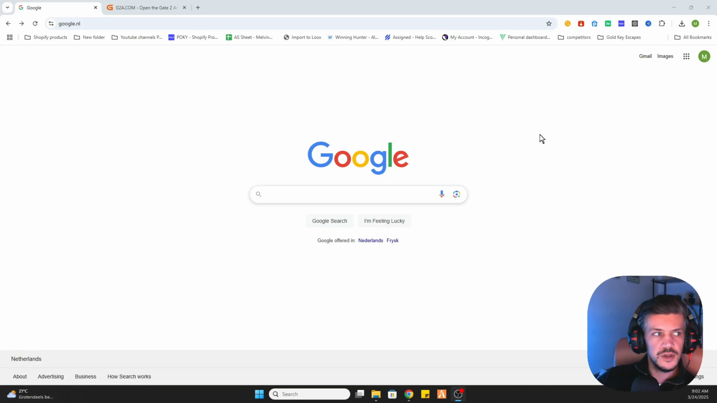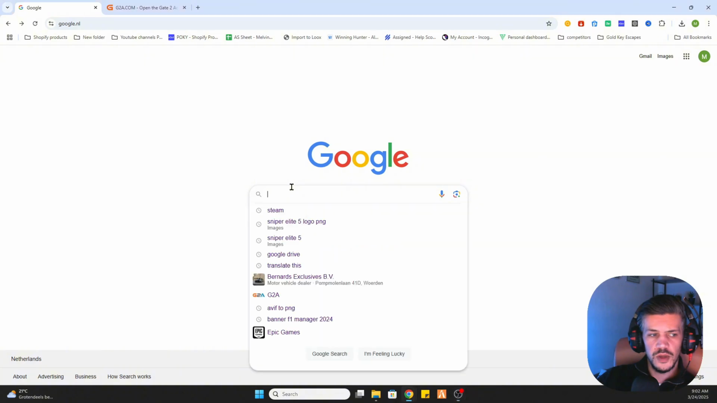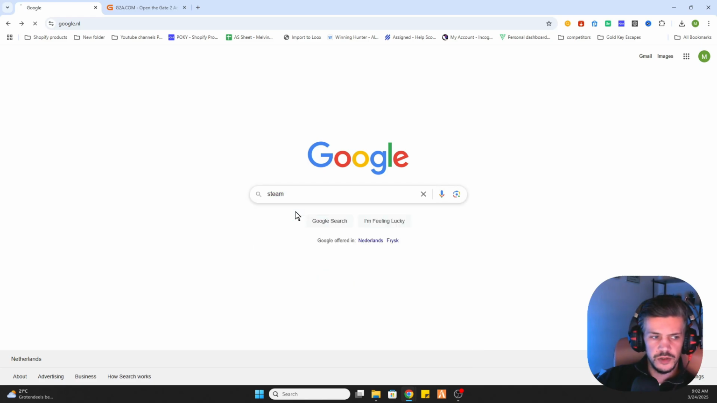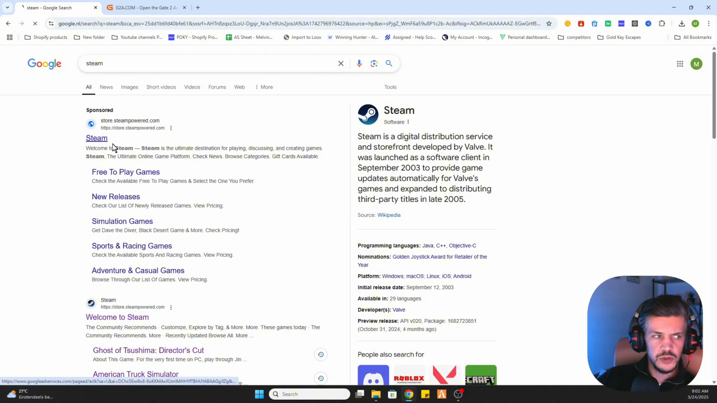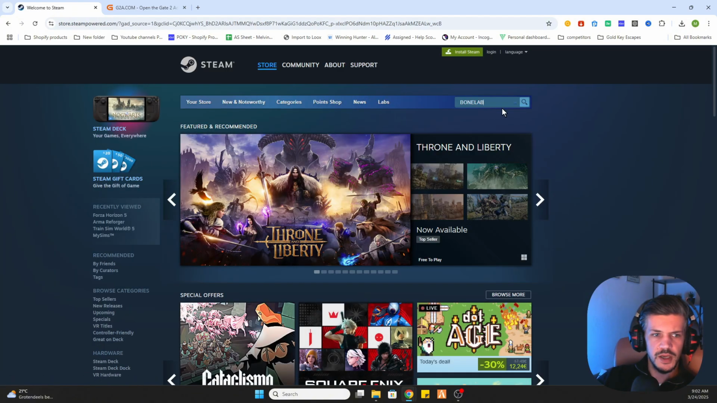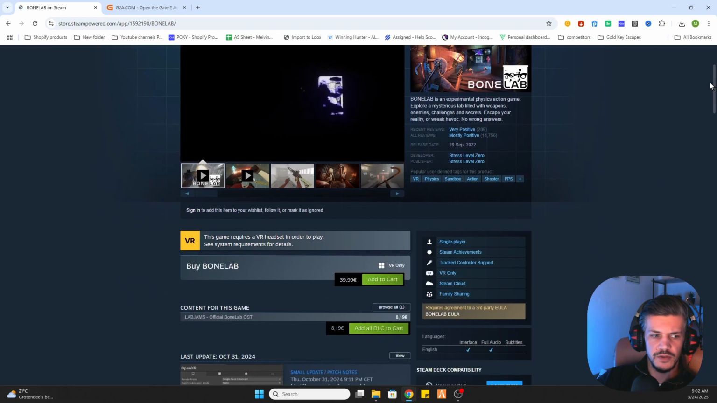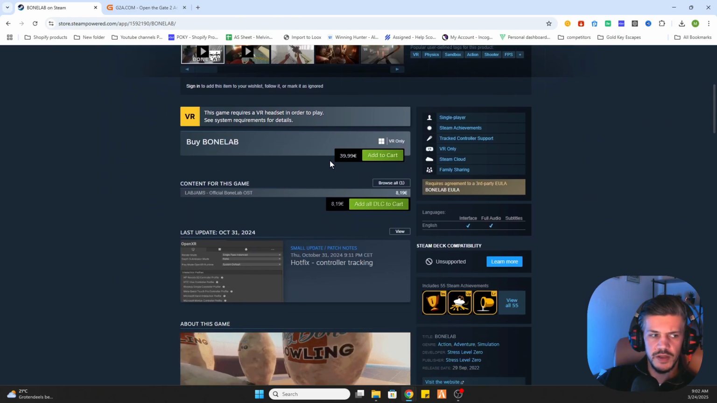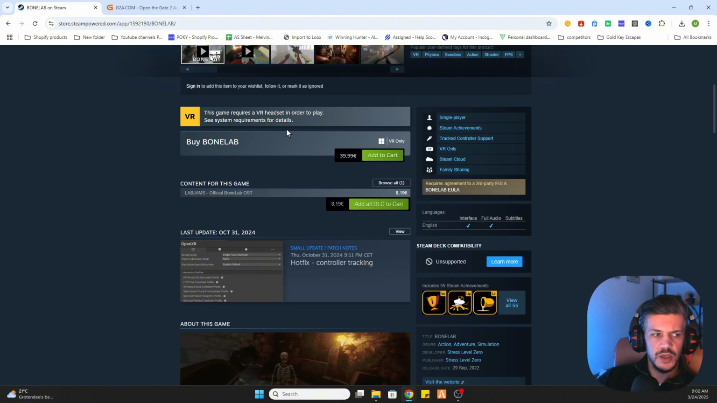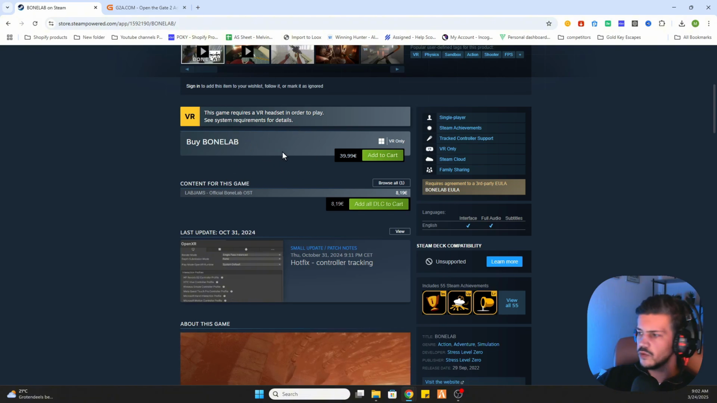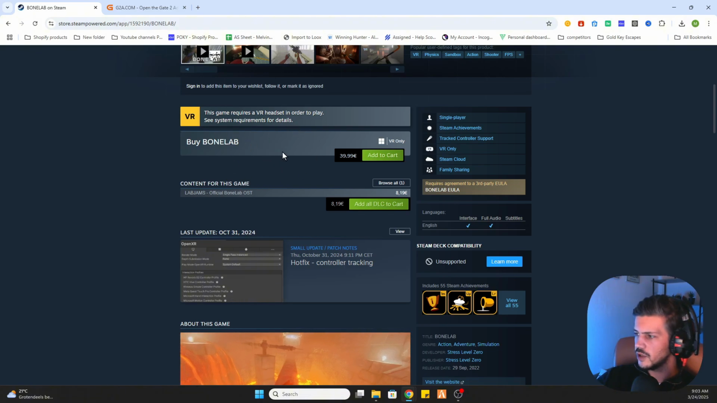PC safe. So the first step is basically going to Google, and then we need to locate the game on Steam. For the next steps, then we can go to another site to download it. So go to Steam, and once you are there, you are searching for the game BONELAB, and as you can see, it is quite expensive. It is €39.99.